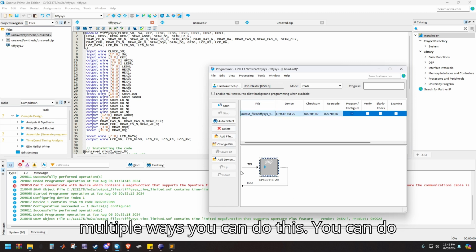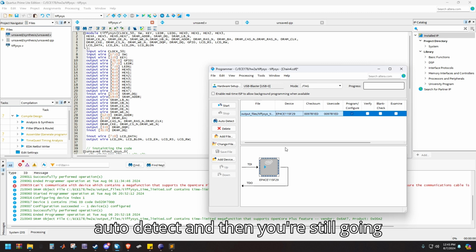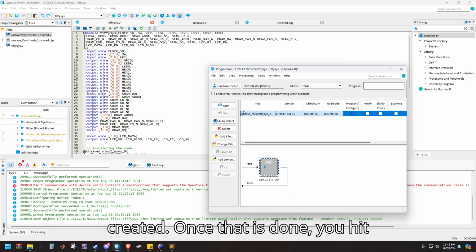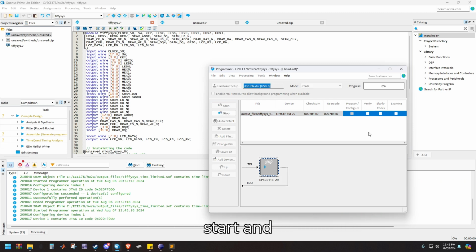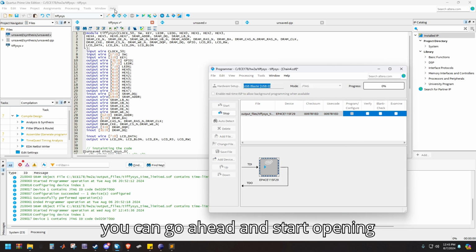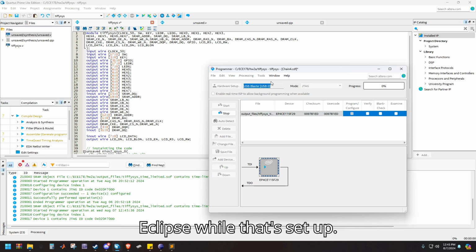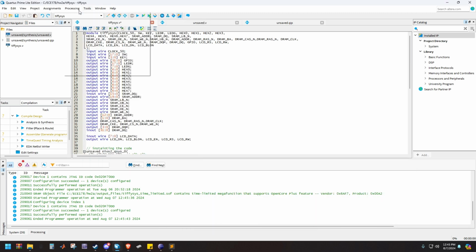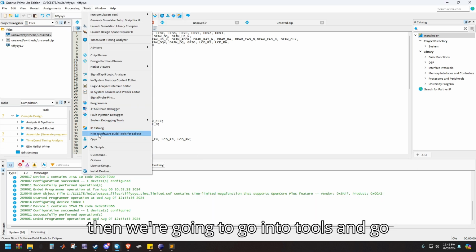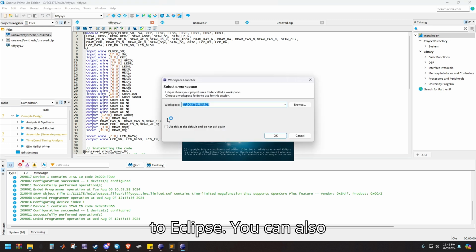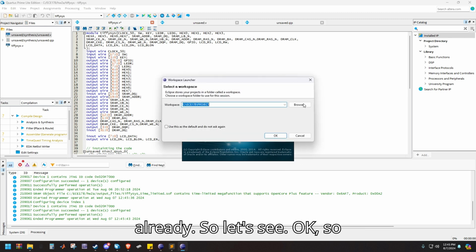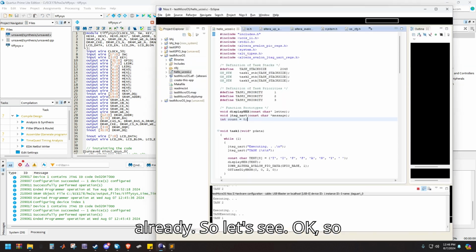There are multiple ways you can do this. You can do auto detect, and then you're still going to have to upload the SOF file that was created. Once that is done, you hit start, and you can go ahead and start opening Eclipse while that's set up. Don't close this once it pops up, and then we're going to go into tools and go to Eclipse. You can also access Eclipse through your own window, or I have it open already. Okay, so I do have this open here.